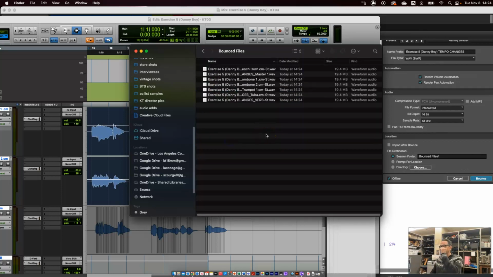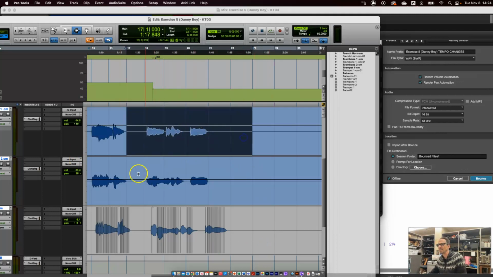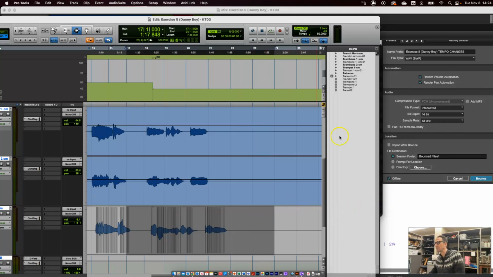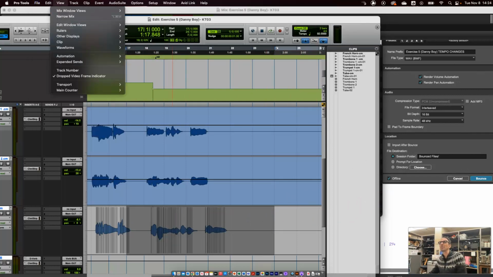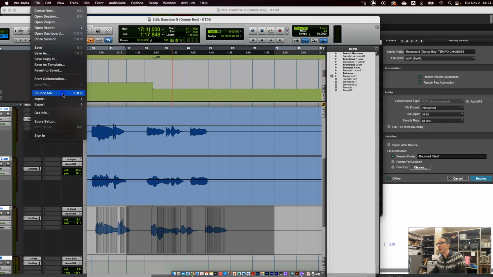It creates a bounce of whatever tracks are selected as their own individual tracks. It's not bouncing a mix of your session. It's bouncing individual tracks. So we've got this track bounced as its own track, this track bounced as its own track, this track bounced as its own track. That's the difference between bouncing tracks and bouncing a mix.